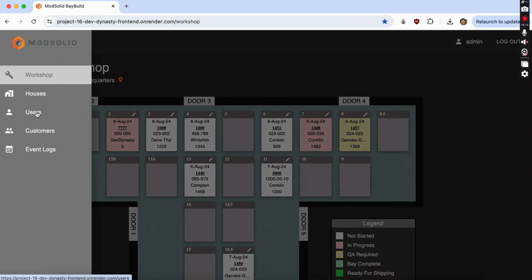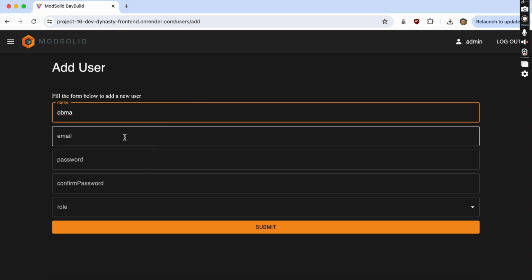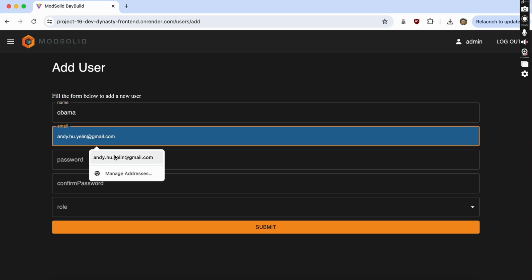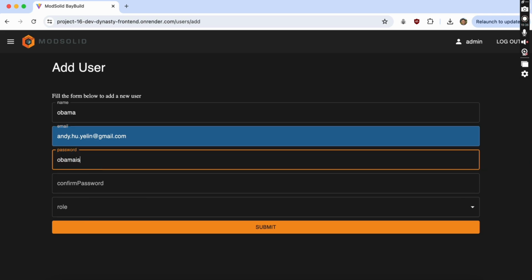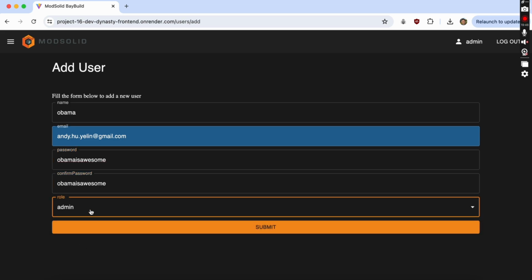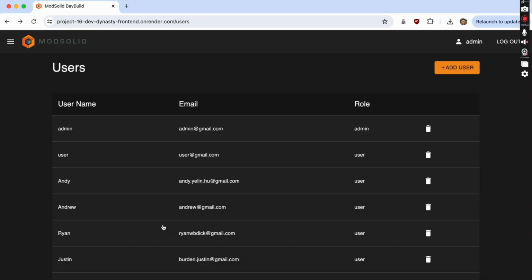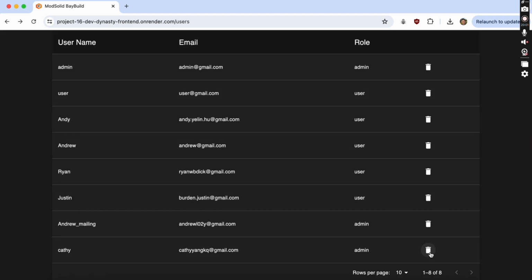And I'm just going to demonstrate how you can also add users, right? And you can make up, like, maybe Obama, I don't know. I'm just going to make random names and some random email, and some random password. And I'm going to select a role for it, and I'm just going to make it a normal user right now, and I'll submit, and you can see this new user has been added. But I'm going to delete this user right now.